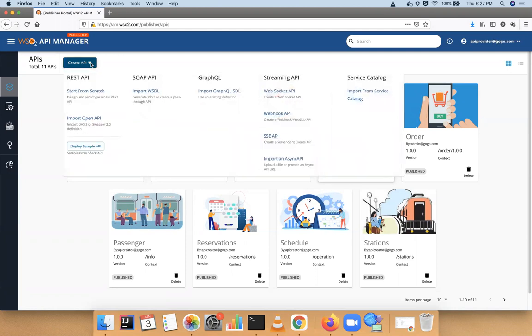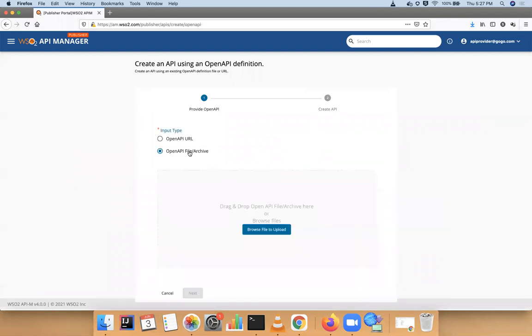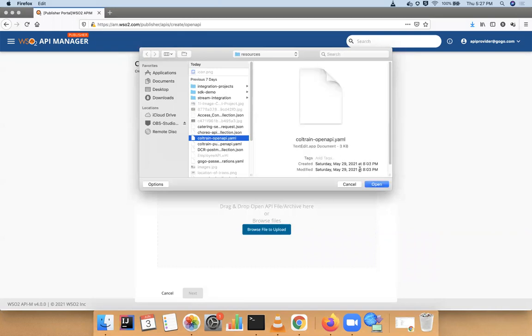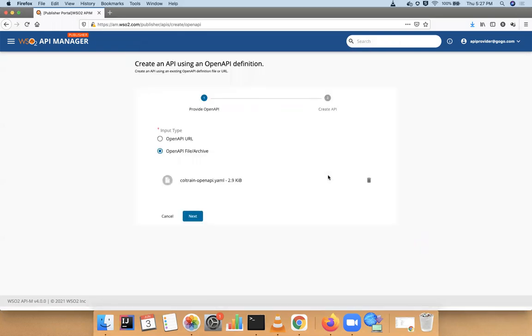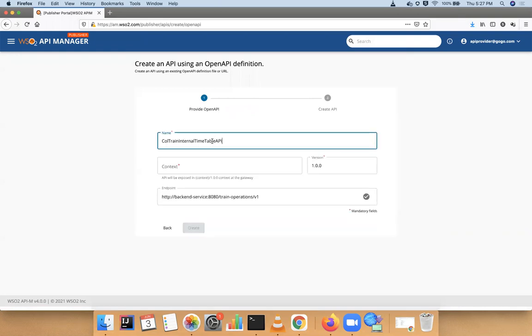When you try to create an API in API Manager, you have multiple options. You can create a REST API, SOAP API, GraphQL, Streaming API, or you can create an API from the service catalog. For this demonstration, I am going to open the import OpenAPI option. Then I'll select the file upload option. I have already created a train schedule API. I'm going to click on that, and go ahead with the next steps. I'll give a simple name, Schedule. Okay, so now I have created my API.